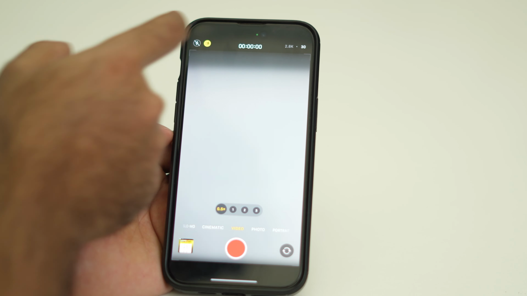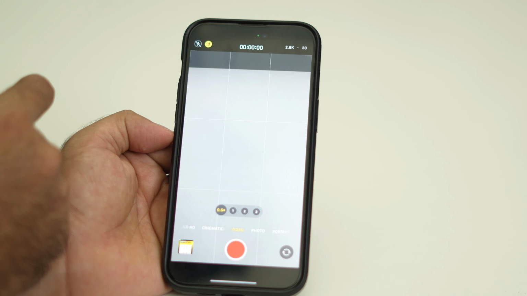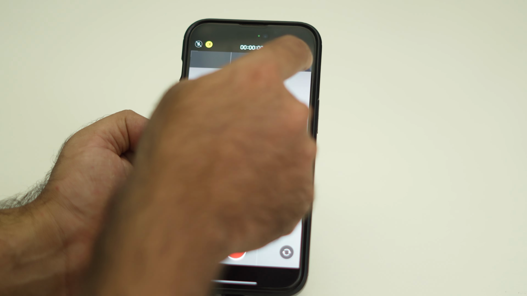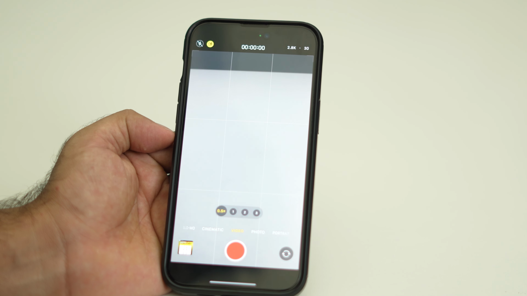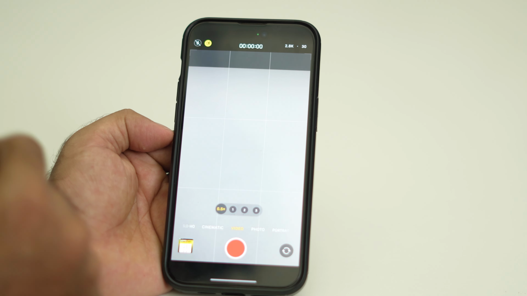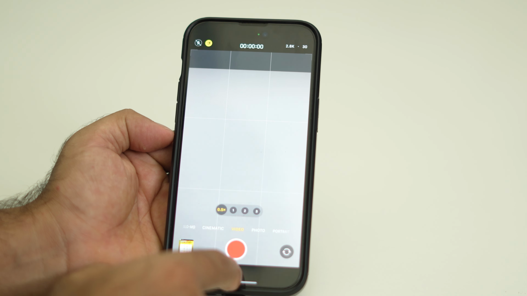So just go over here at the top and tap on the HD. It can be 4K. And also you can record at 30, 60 or more FPS over here like this. So this is how we can turn on the stabilization on the camera on iPhone 16.